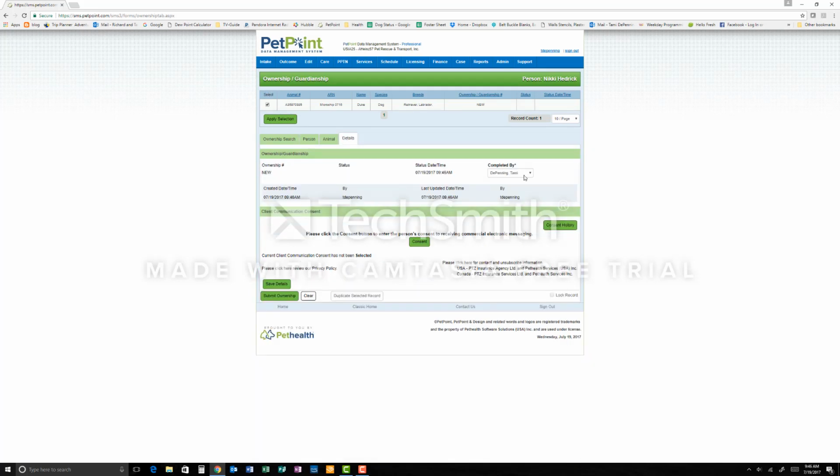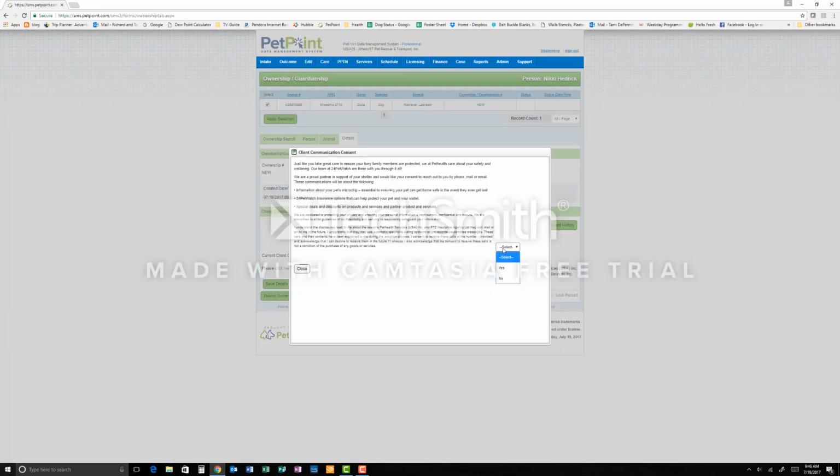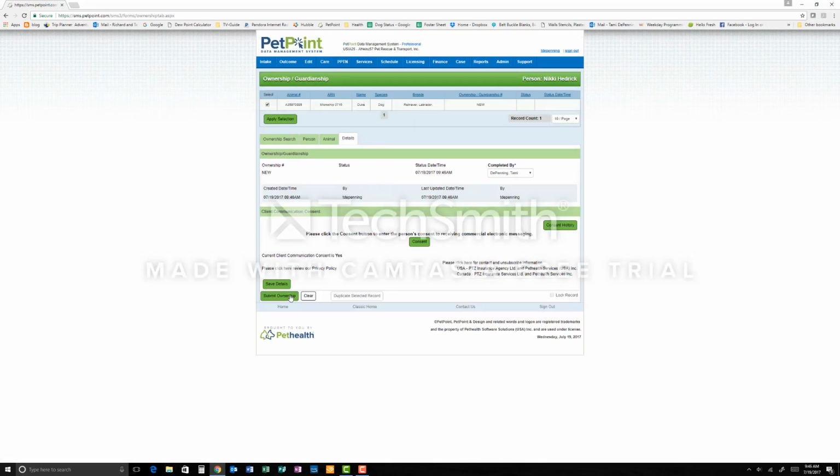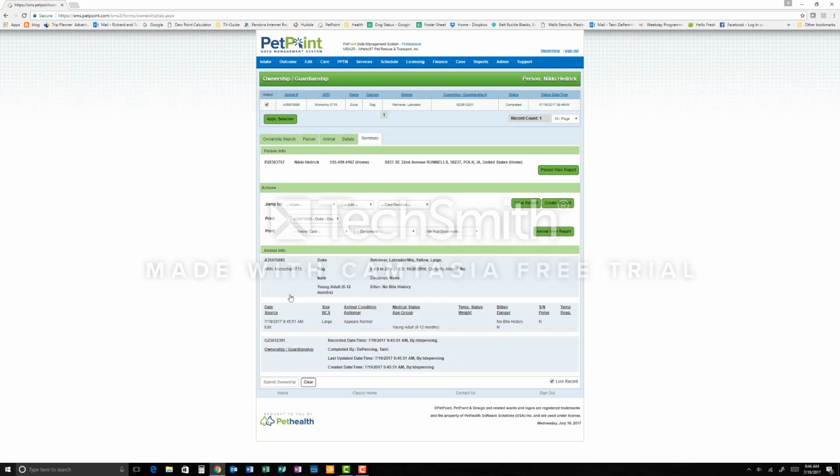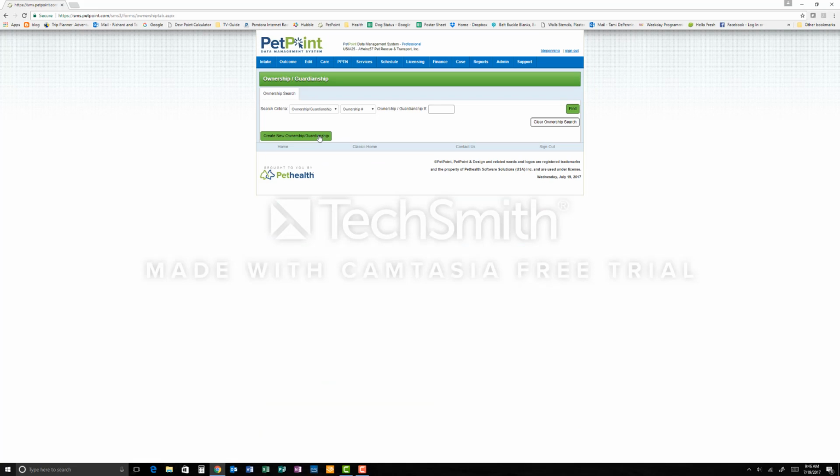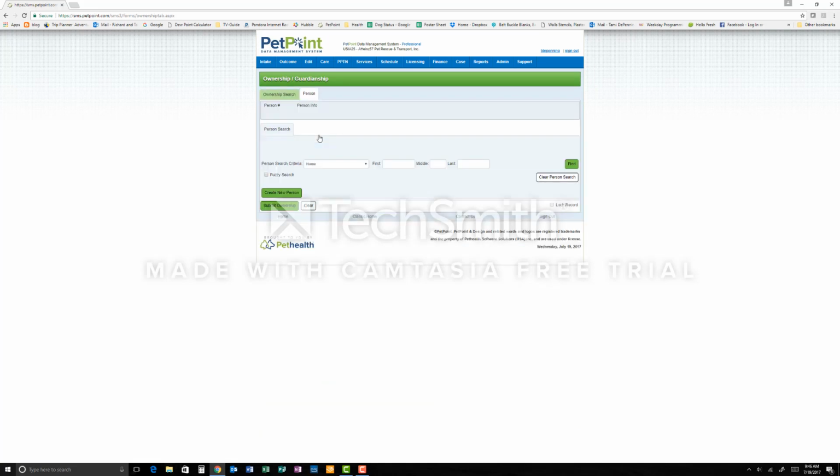Okay, probably need to choose me if you're not in here yet, but all you have to do on this screen is click consent, click yes, and submit ownership. And you're done. For the next dog then, you start over, go to the top, click ownership guardianship, create new ownership guardianship, and then start from that point.